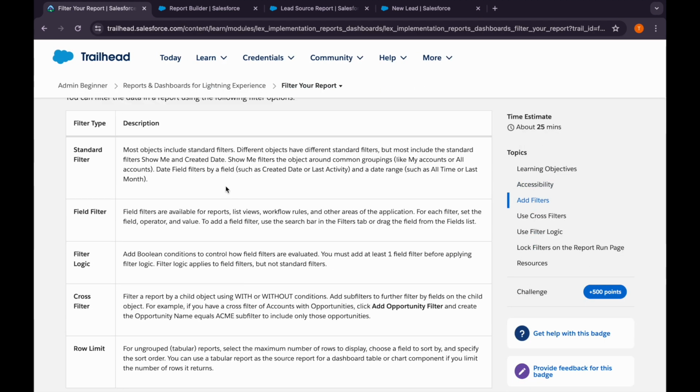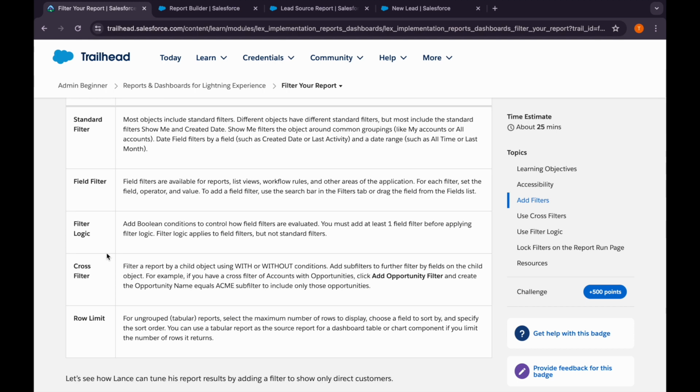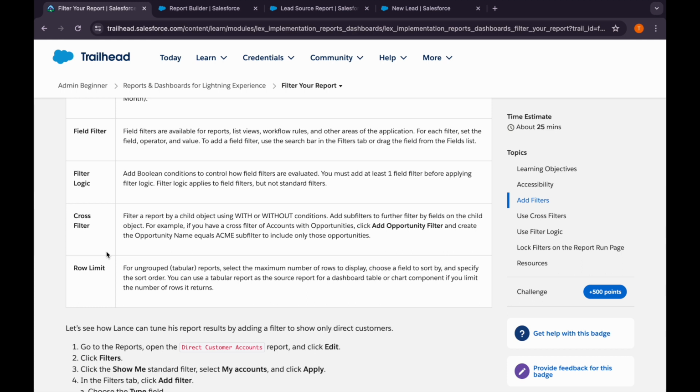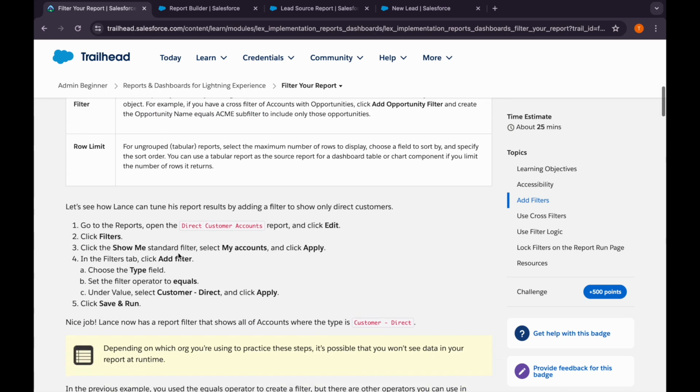That is the standard filter, which we just check, that is created date or show me. Then field filter, we can apply a filter on fields. Suppose I add a filter for lead source should be equal to web only. Filter logic, we can apply logic as well, to have it true, false, and other things. And then cross filter also, that is it should be with or without, and have a query like opportunity name should be equals this name. We can have row limit as well.